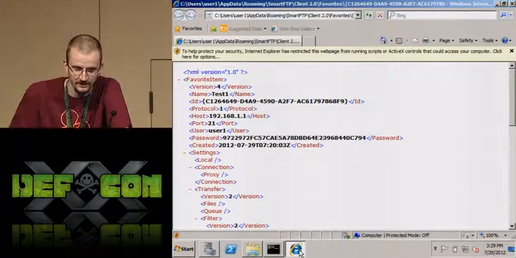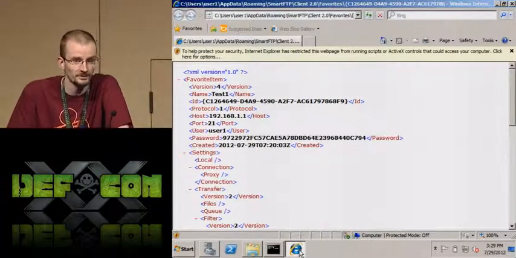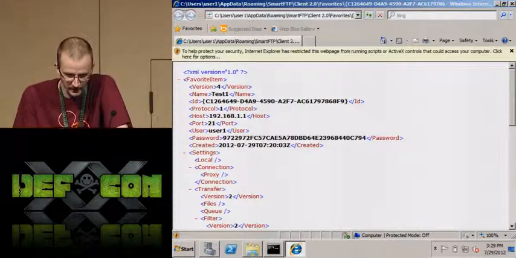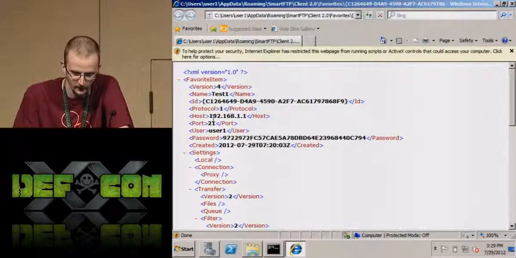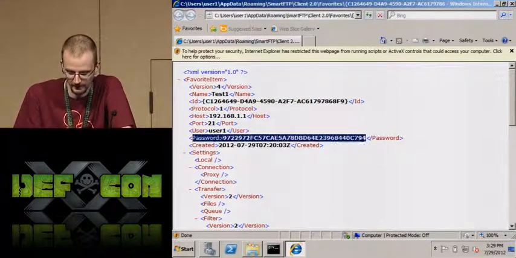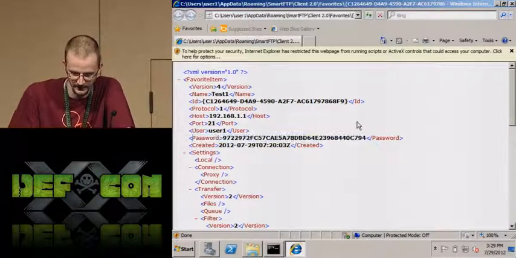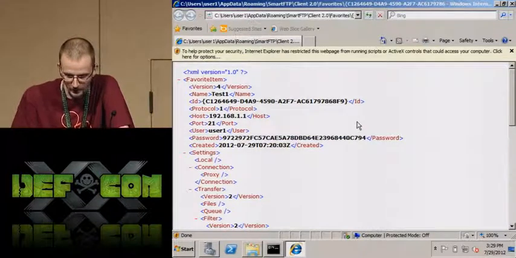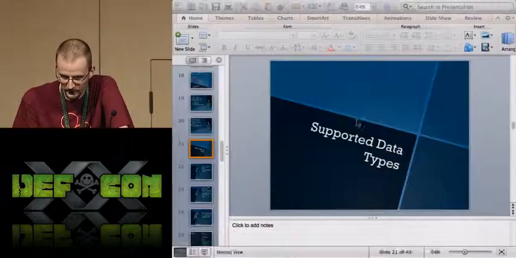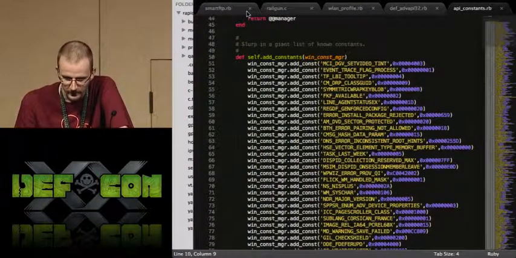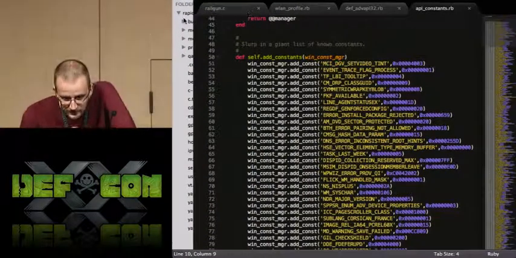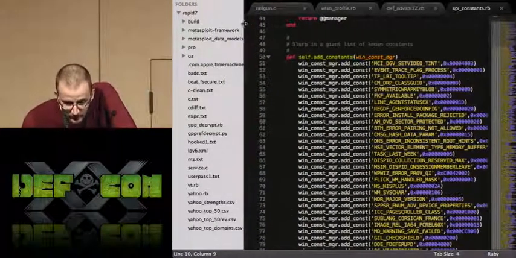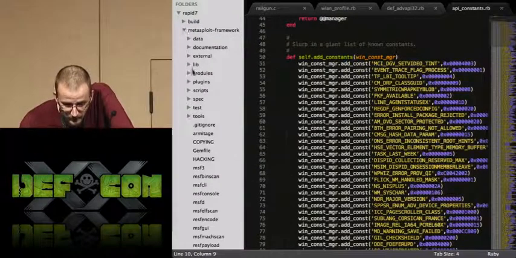This is one of the saved XML files that SmartFTP stores a saved connection in. And you can see we've got the name of the connection, some data about what host it was, what port, the username, and here we have an encrypted password saved in that XML file. So what we do is, and I just closed it. That was brilliant. Sorry.